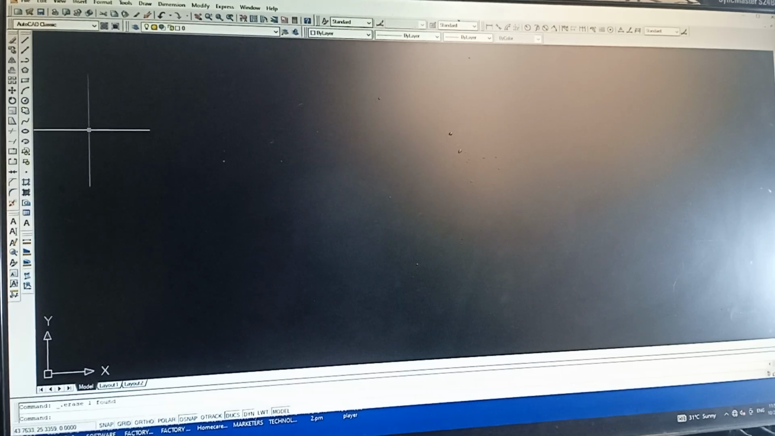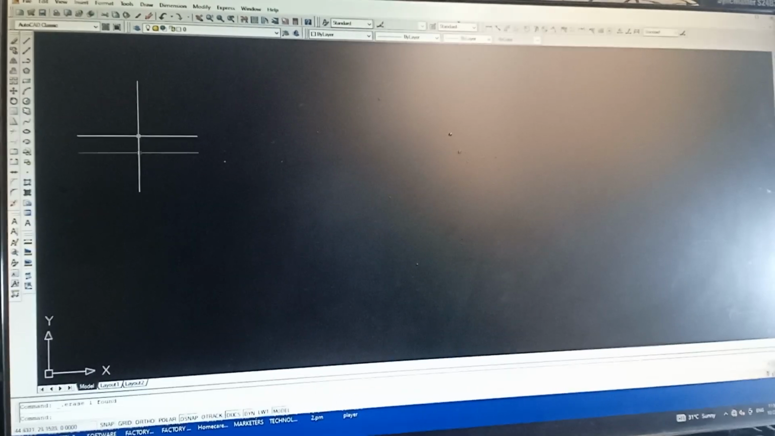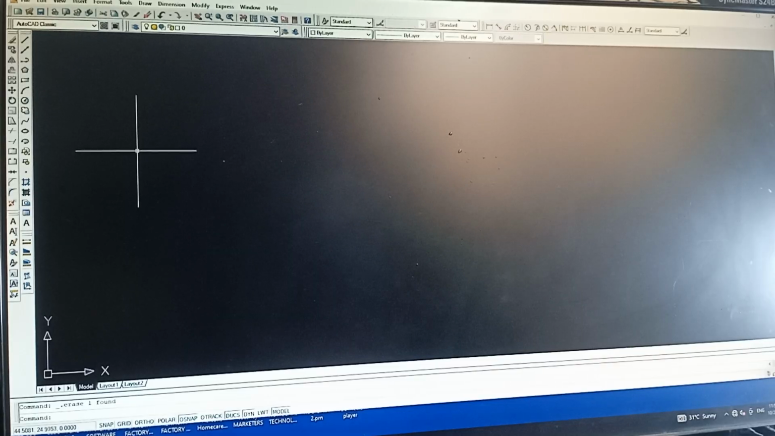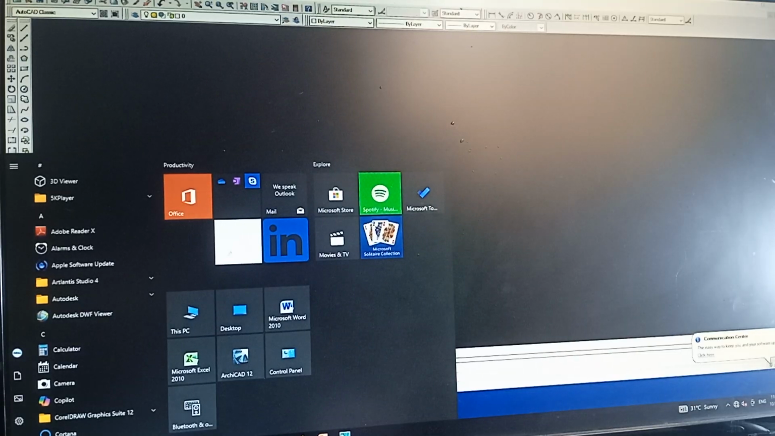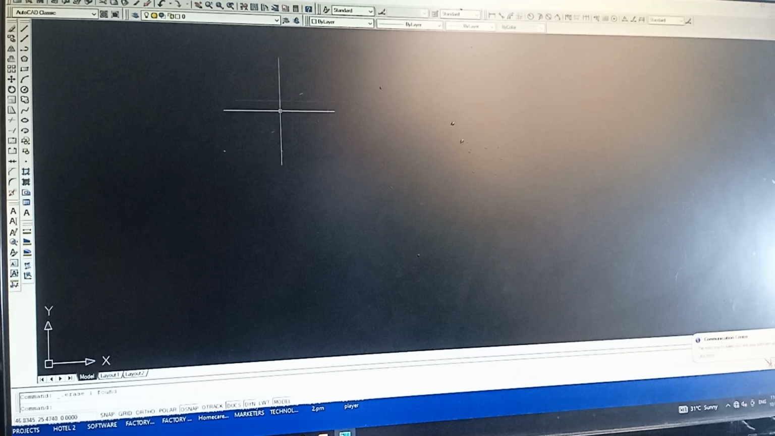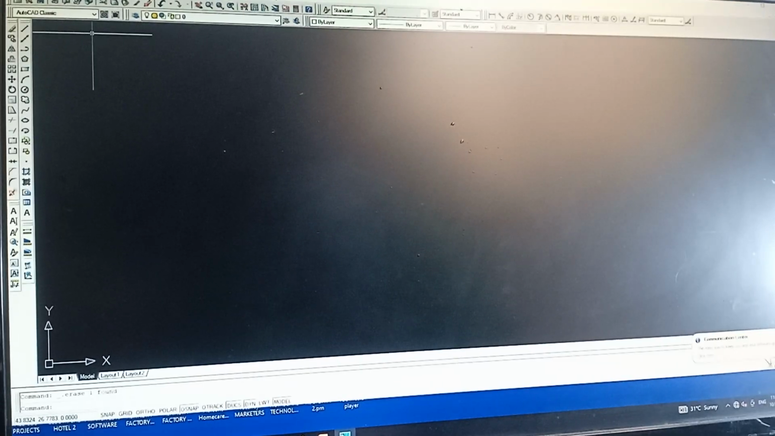The first thing we need to do here, like I said earlier, is to go to our working environment and set up our AutoCAD working environment. So how do we set our AutoCAD working environment? How do you set up your working environment?